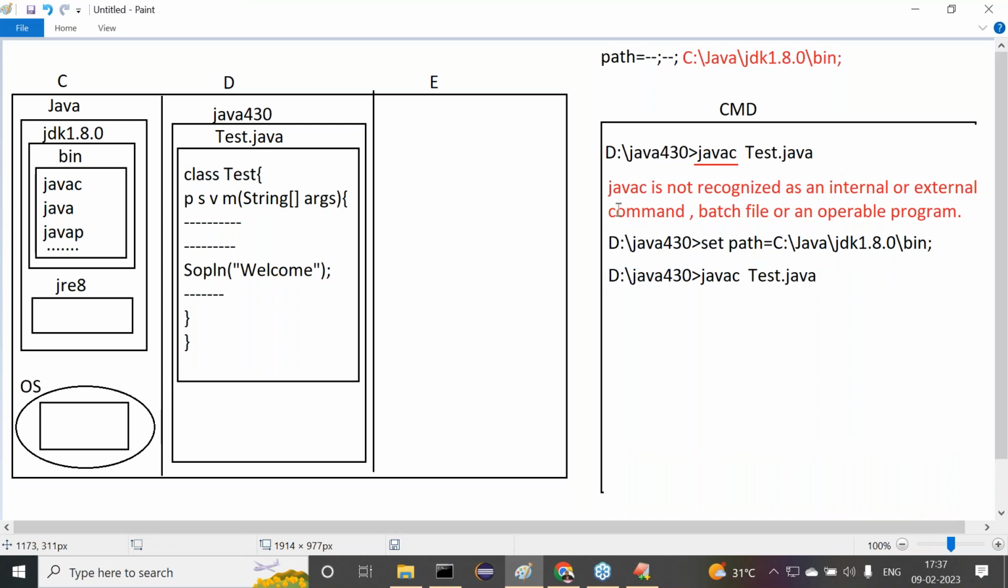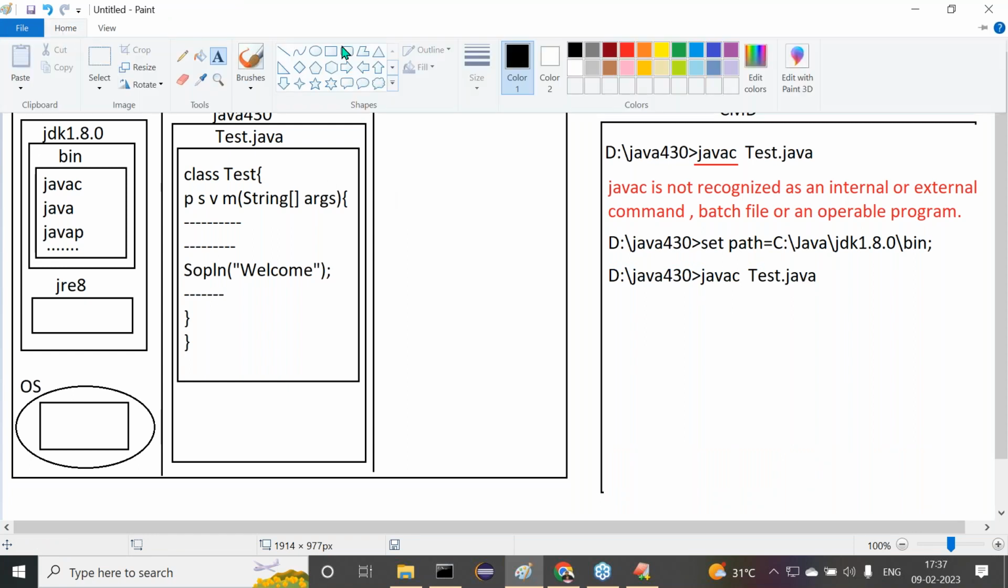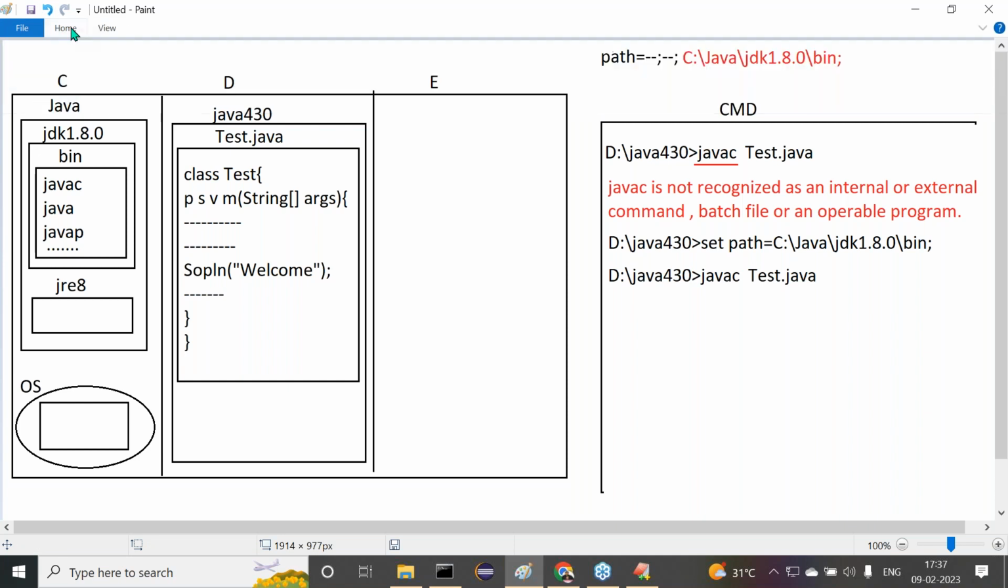Again, what is the operating system doing now? Tell me. Right, sir, what is the operating system doing here? Again, the operating system will take this javac.